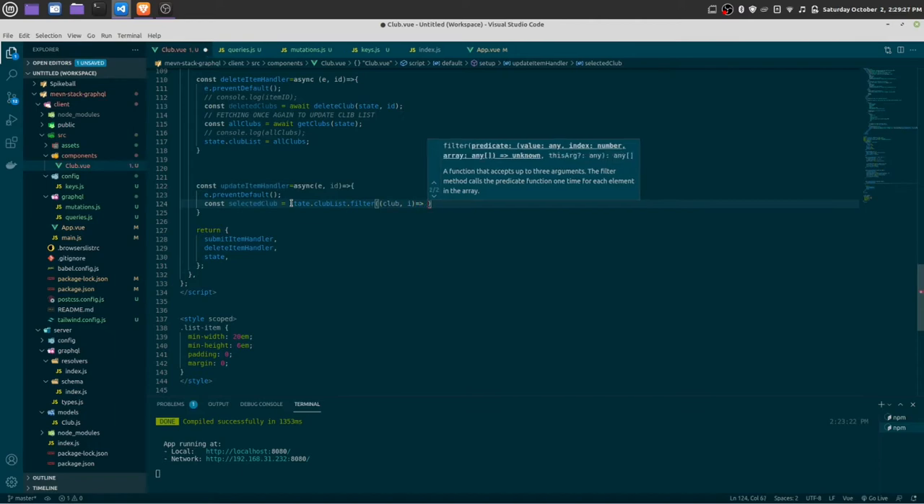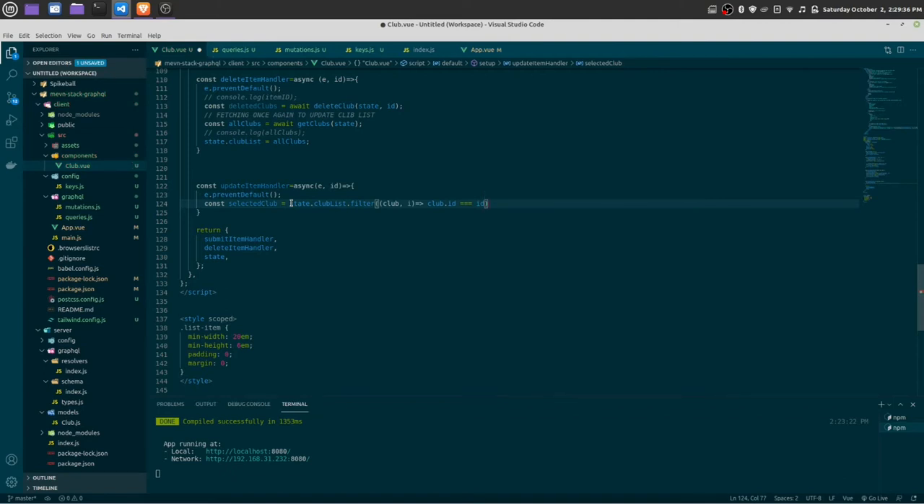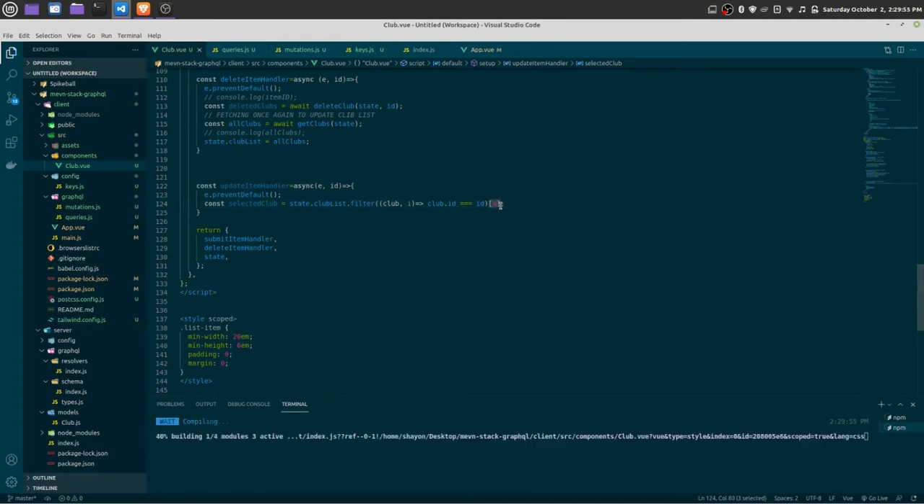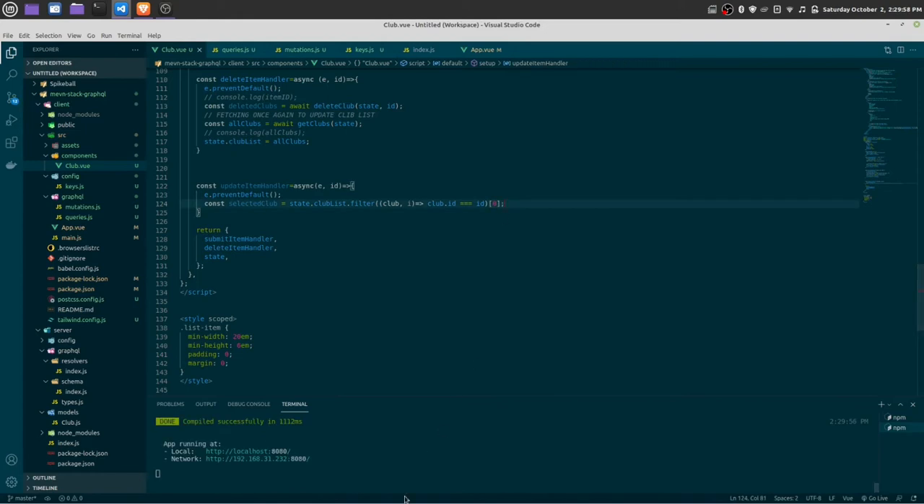Here, if the club.id is equal to id, then we are going to return one item. Okay, we are not going to return an array. If you don't give this zero index number, it will return an array. This way it will return an array, and this way it will return an object.